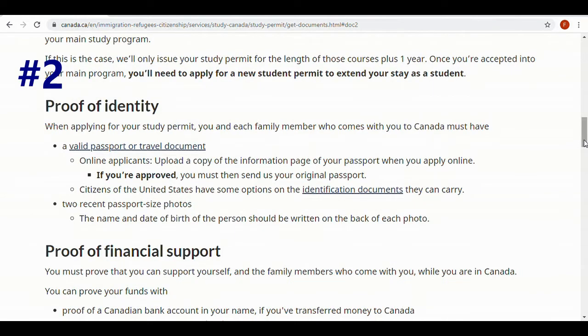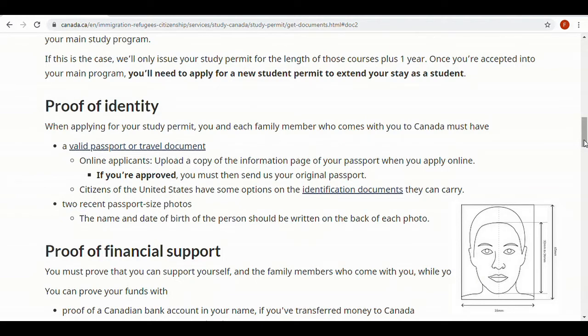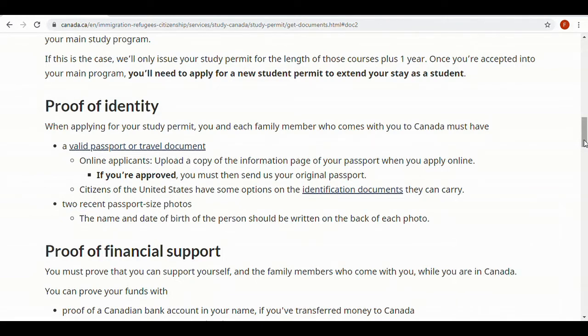Proof of identity is your passport or a valid travel document. And you need two recent passport size photos with your name and birthday written at the back of each photo.